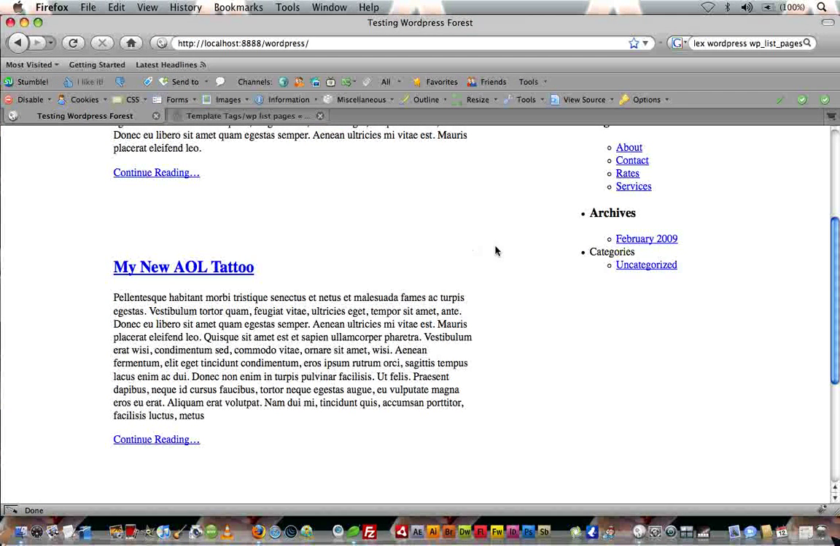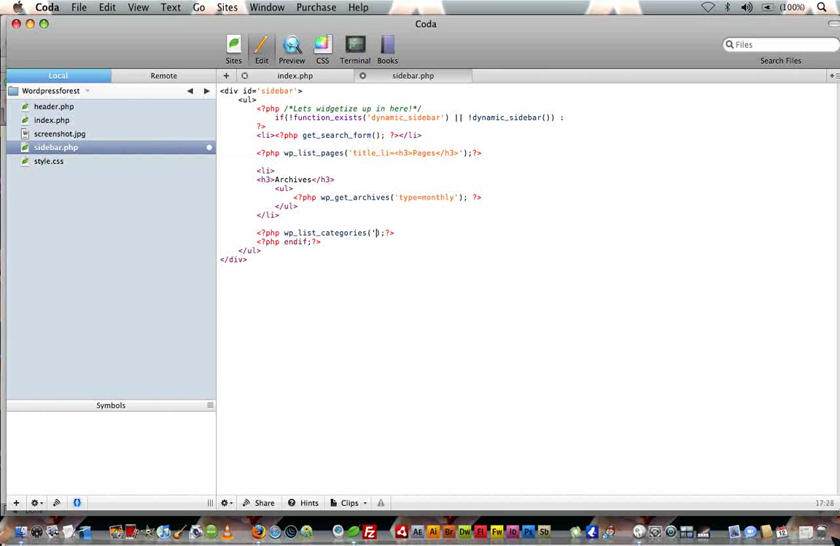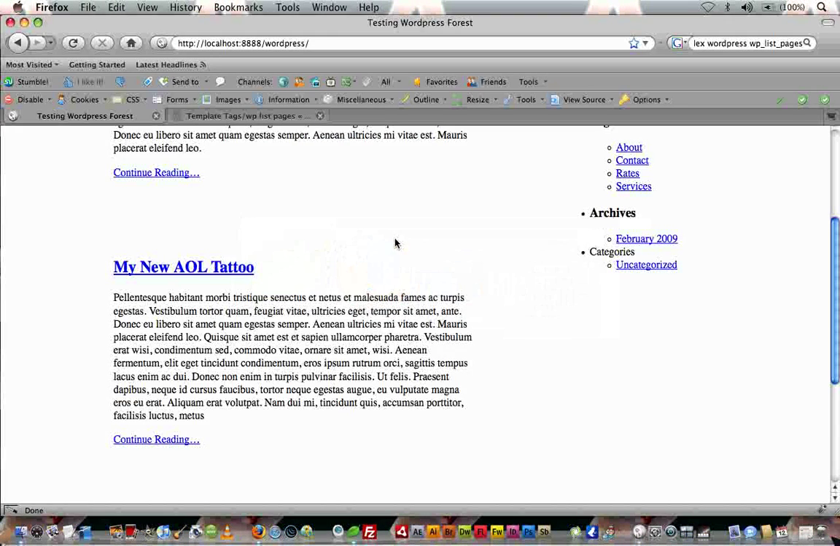Okay, and you can see the category is uncategorized. Let's pretty that up a little bit and give it the title list of H3 categories. Save that and refresh. Okay, and at least it matches the rest of our sidebar for now. Now, uncategorized is our only category right now, so let's go ahead and change that.